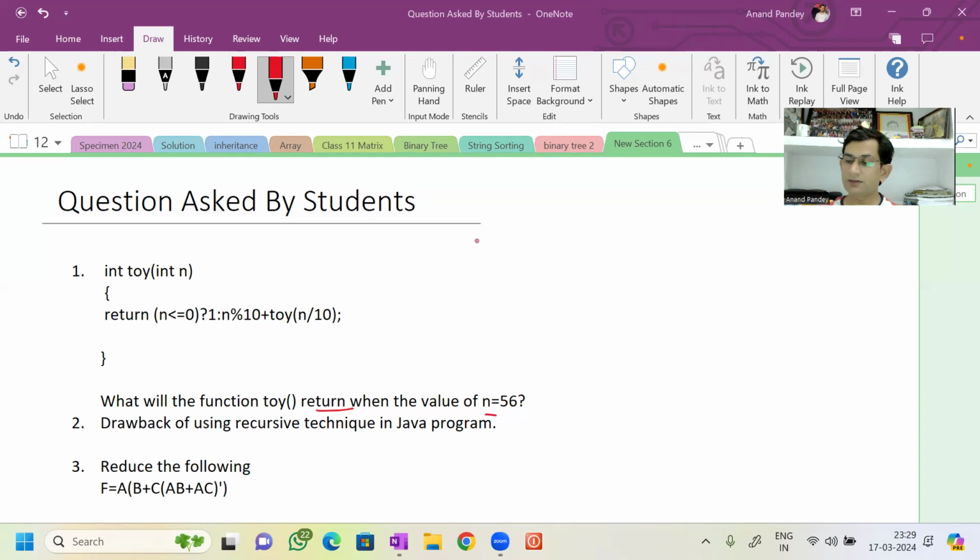Here the first question we have is int toy(int n), and the question is what will the function toy return when the value of n equals 56? When the function is called the first time, we pass 56 to the function. This 56 will go to n, so the value of n will be 56. Now control will go inside the function. See this condition: n, which is 56, is less than 0. The condition is false. You know this is the ternary operator. This is the question mark. This is the colon.